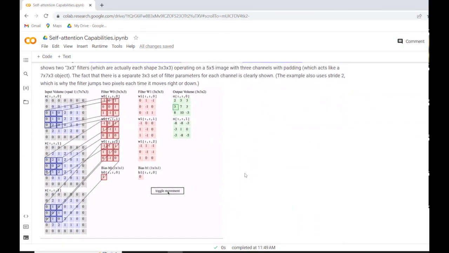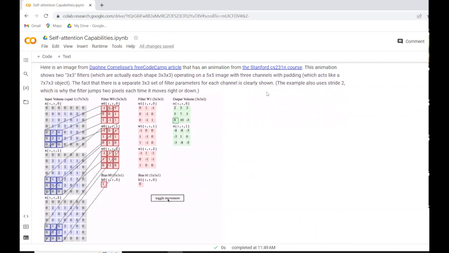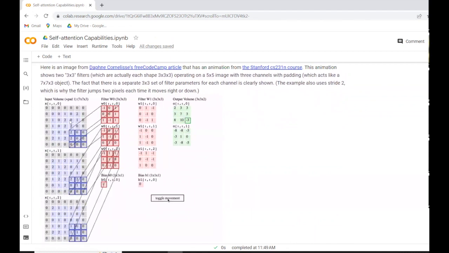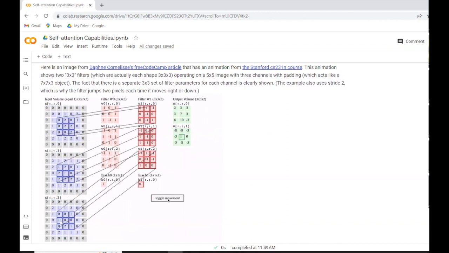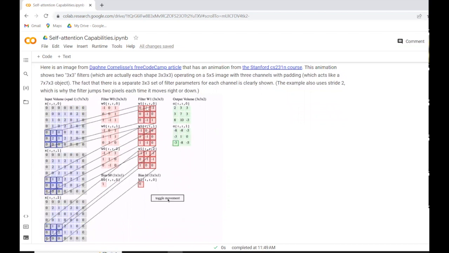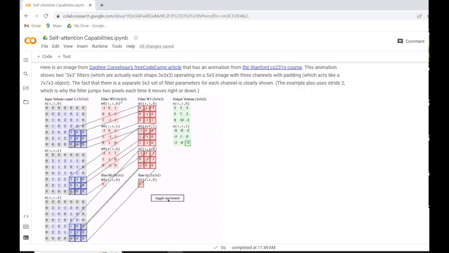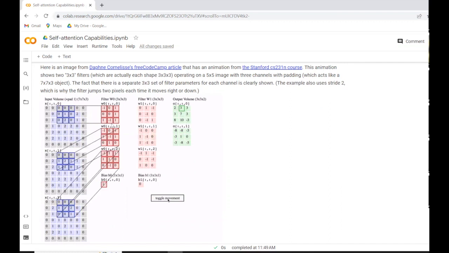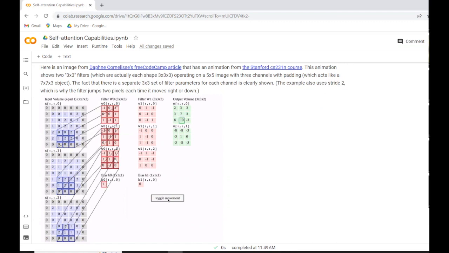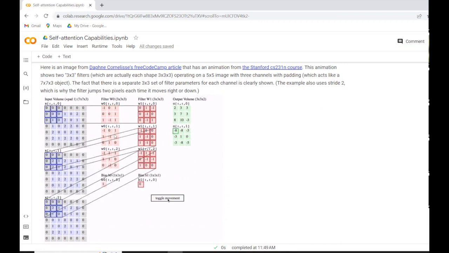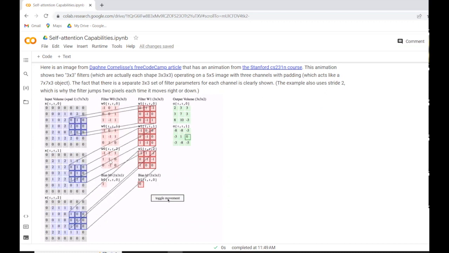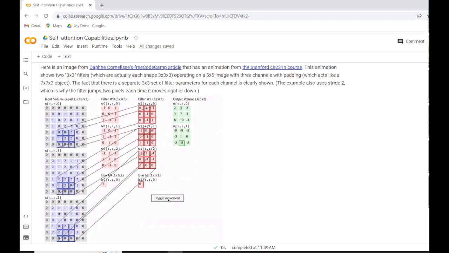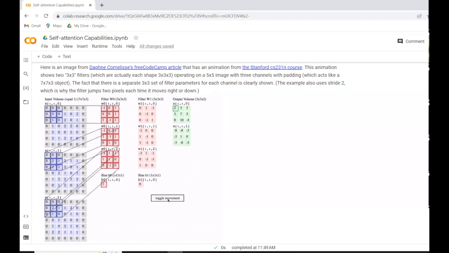This is from the Stanford CS231n course. They're showing a 5x5 color image, and so it's actually got a red, green, and a blue channel. So this quote-unquote 3x3 filter is actually a 3x3 red, a 3x3 green, and a 3x3 blue. And if you look, you can see that the values for the red part of the filter are not identical to the green and the blue. So you can be looking for different things in the red channel versus in the blue channel.